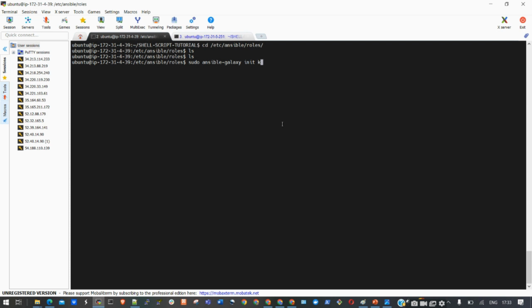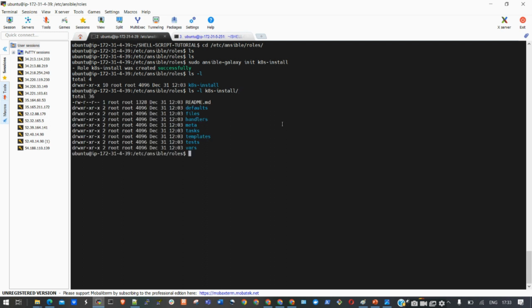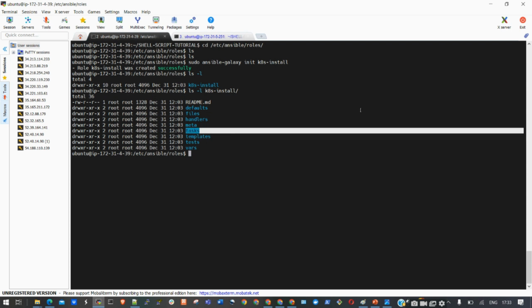Okay, so for example, k8s install. It will initialize the directory. See, now this is created. If I go inside that, it will give you the whole structure. Whatever Ansible role we need to write here, we need to write inside the tasks one. So I need to do sudo vi, then the role name is k8s, then the directory name is tasks and the file name is main.yaml.